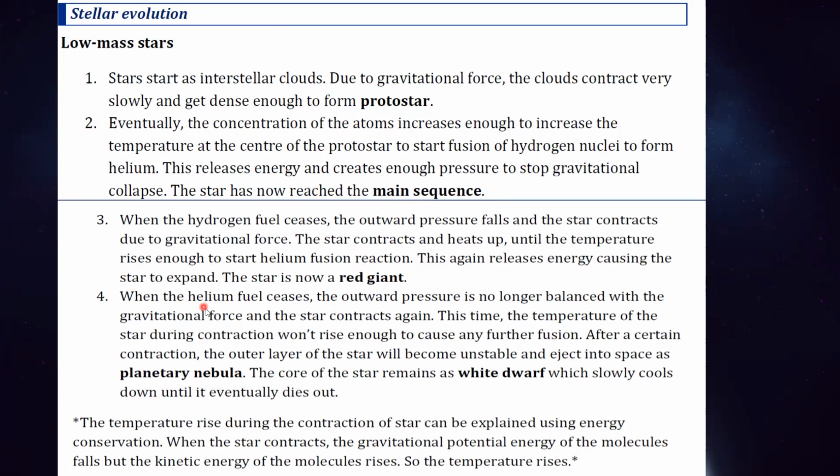And eventually what will happen? When the helium fusion ceases, the outward pressure no longer balances the gravitational pull, and the temperature of the star during this contraction won't rise enough to start fusion of the heavy element. So as a result, the outer layer of the star becomes unstable and is ejected into space, which will form a planetary nebula, and the core remains as a white dwarf.